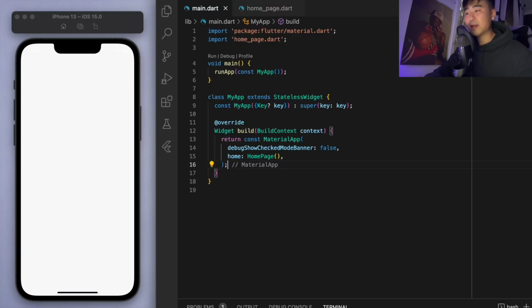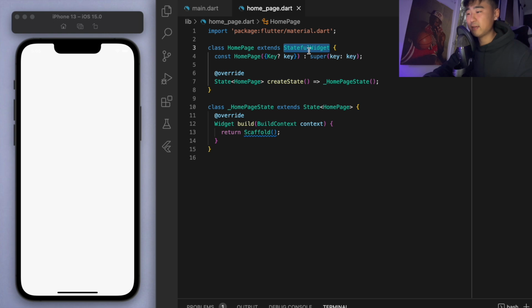So I've opened up a brand new Flutter project, and just to keep everyone on the same page, in my main function I'm running my app, which is bringing us to this home page, which is a stateful widget, and inside I've just got a blank scaffold.